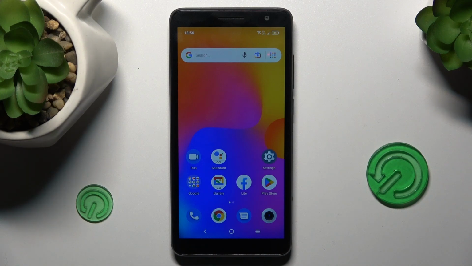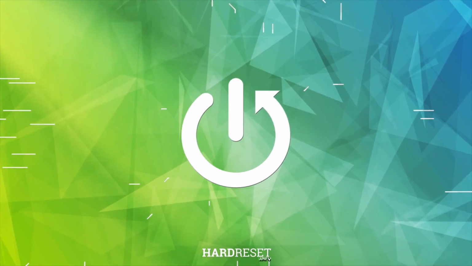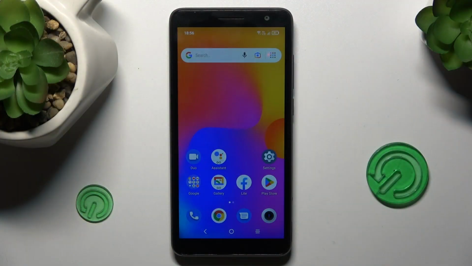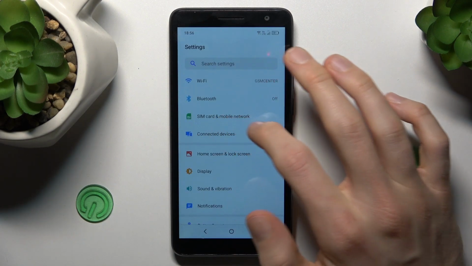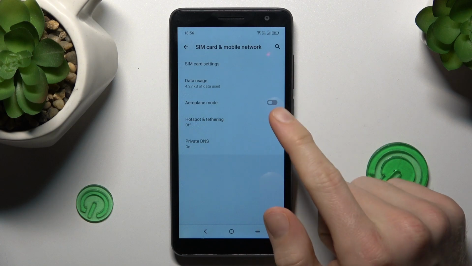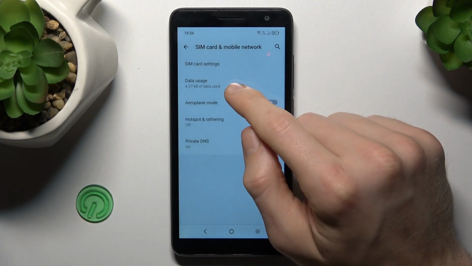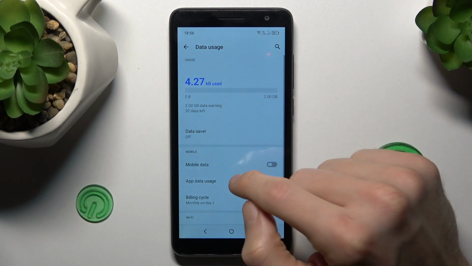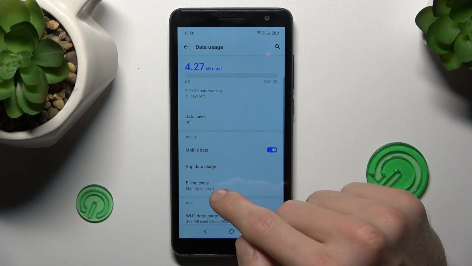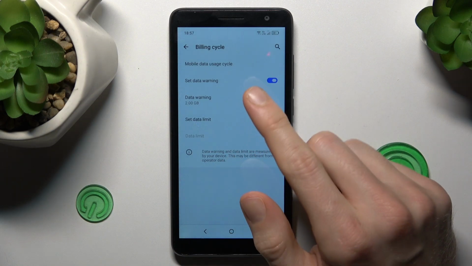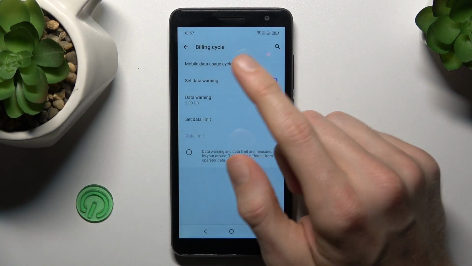Today I have ALCATEL 1B 2022 and I want to show you how to set mobile data limits on this device. To set mobile data limits we must go to the settings and there SIM card and mobile network. Now we press on data usage and now we must switch on mobile data and there billing cycle. There we can set our mobile data limit.